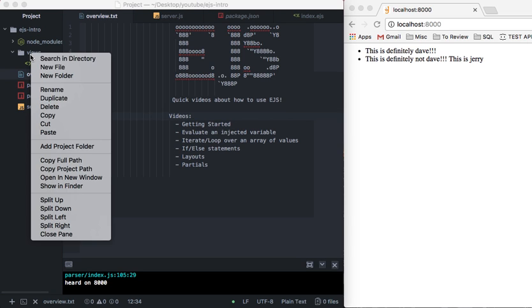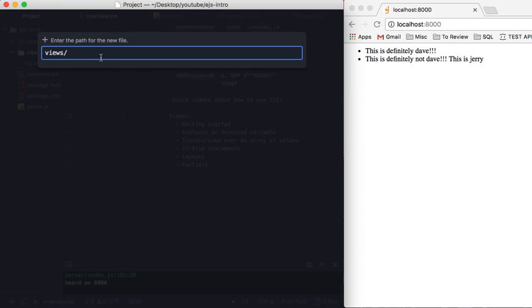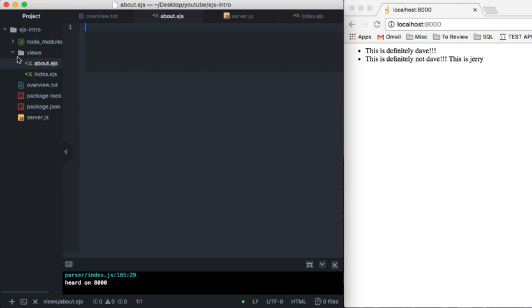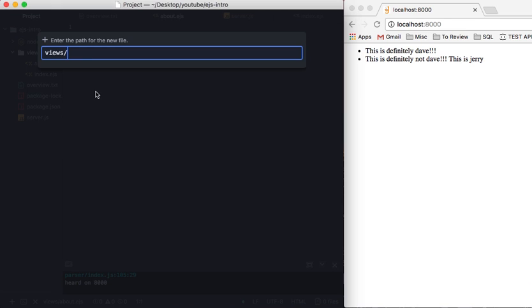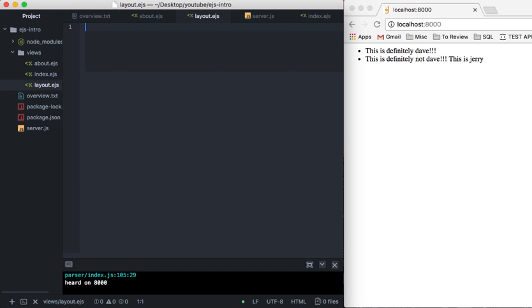So the first thing that we're going to do is create another file, and we're going to call it about.ejs. Then I'm going to create a file called layout.ejs. Like I said, layouts are not native to Express, so we have to add them. The way that we do that is we say npm install --save express-ejs-layouts, and that will give us the package that will allow us to do that.